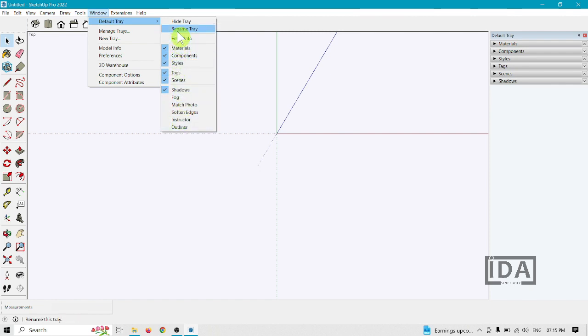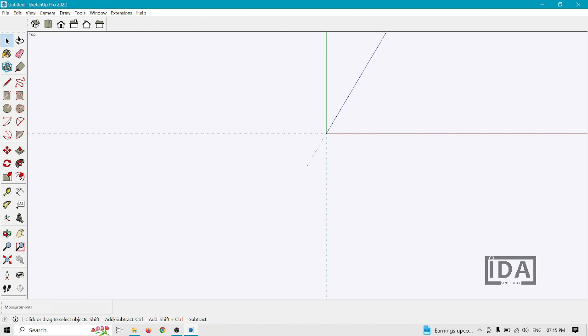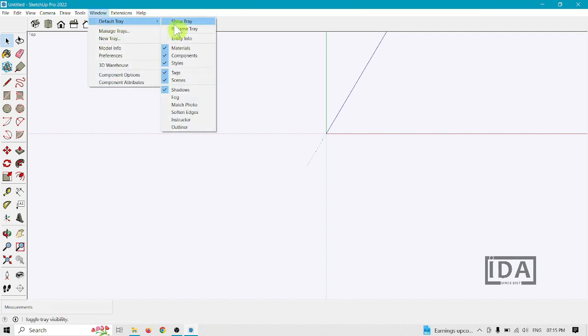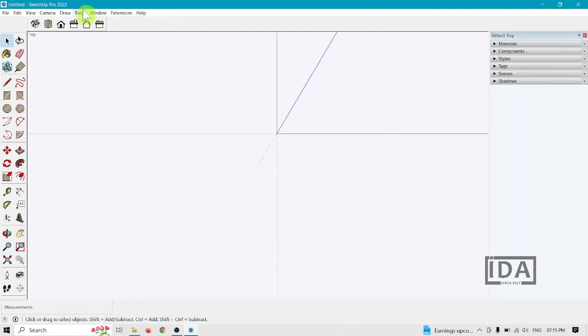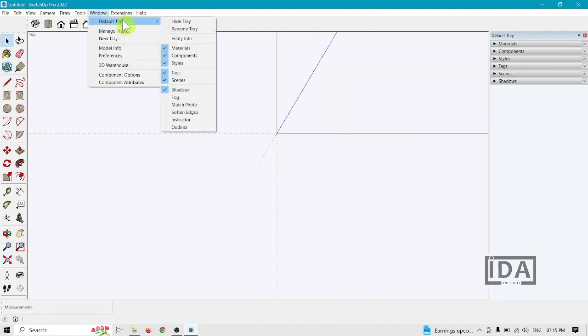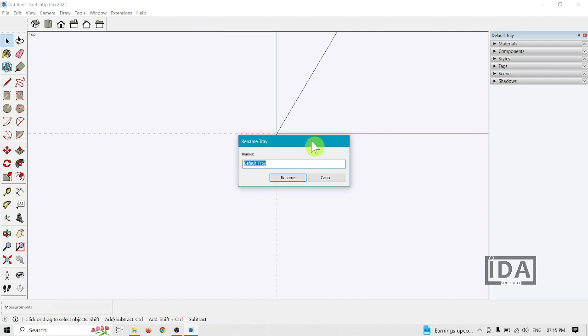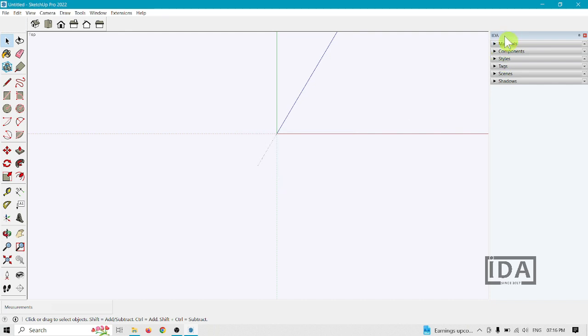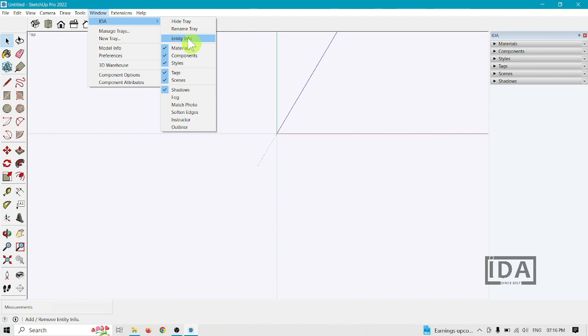If you choose hide default tray, the default tray gets hidden over here. To bring it back, go to default tray and choose show tray. You can also rename your default tray. For example, you can just type IDA and give rename. You can see it got renamed over here. Similarly, we have other options as well.